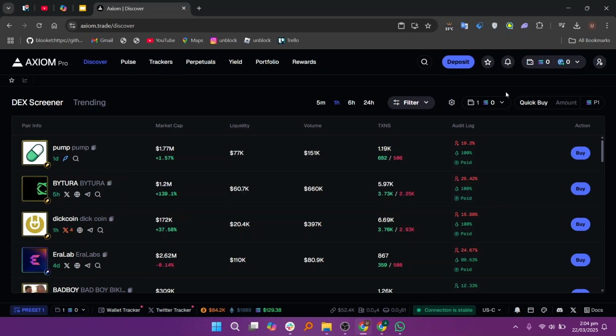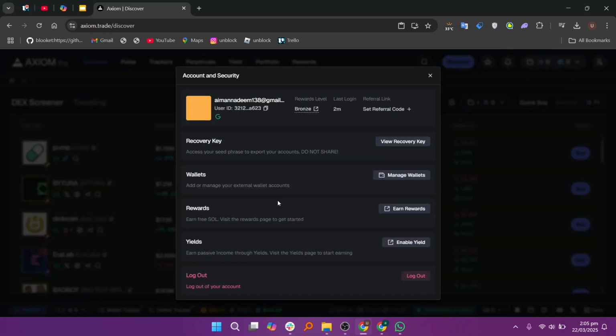First, go to the Axiom website using your browser. Next, click on the profile icon in the top right corner of the page to access your account settings. Then, select Account and Security from the menu to manage your account details.